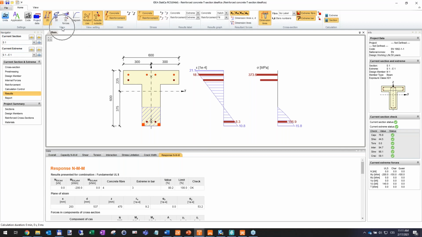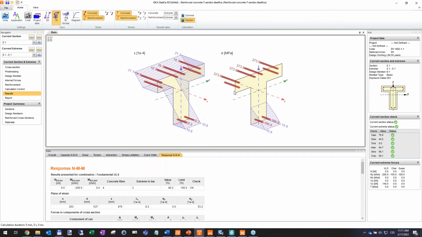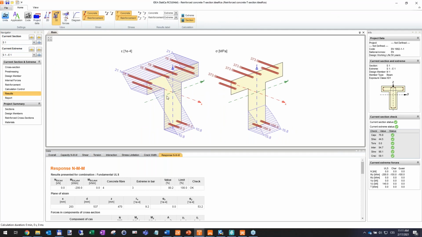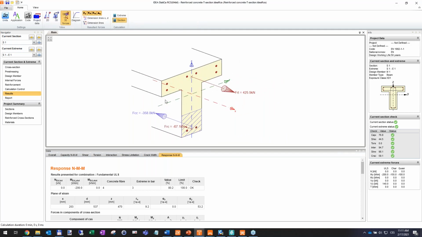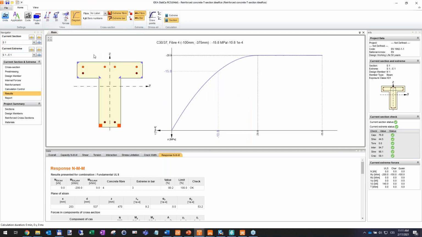We have on this view a ribbon with other options like 3D, so you can look at the distribution of strains and stresses in 3D. Then there is another type of displaying. You can see the resultant forces, so the compression in the concrete part and tension in reinforcing bars. And lastly, it is possible to display the individual diagram for each material.